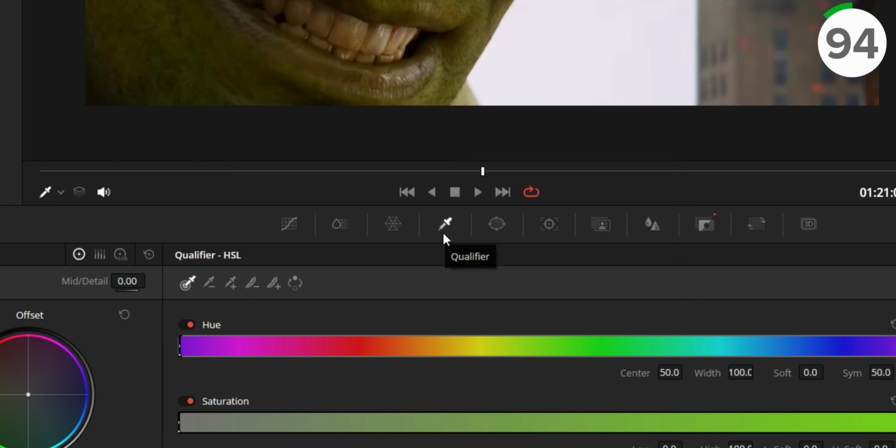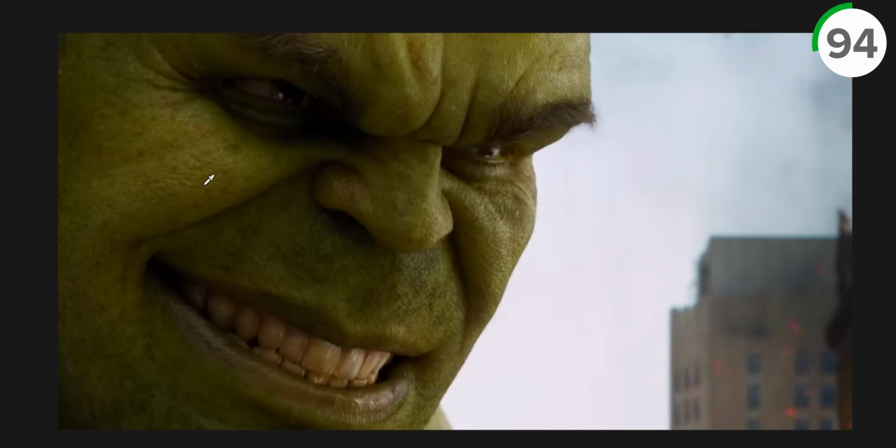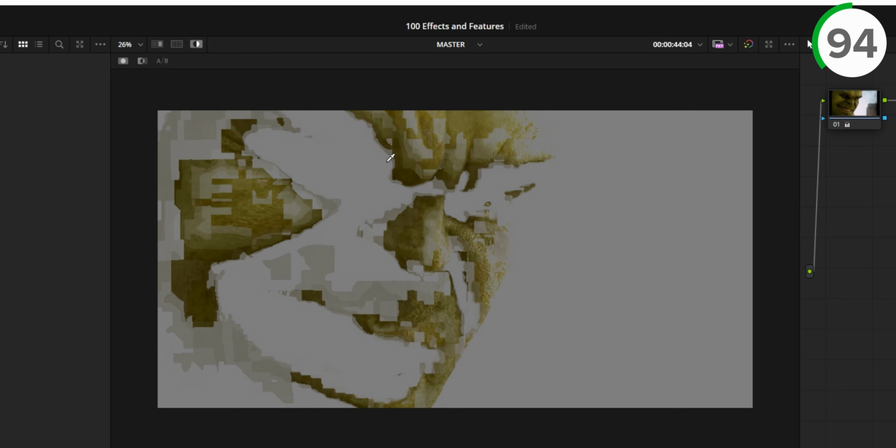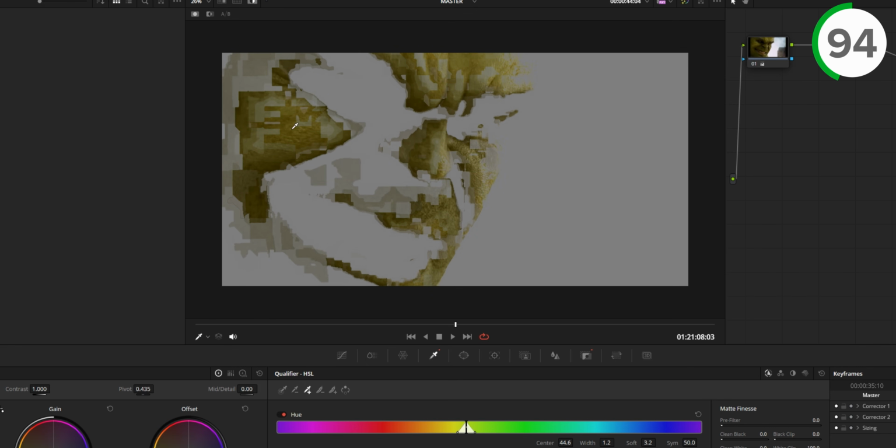If you go down to this button here, this droplet tool, the qualifier, then make sure this picker is selected. Go over here, click on this, then just go to this button here. You'll be able to see what you've selected. Click the plus tool so you can select more of that color.